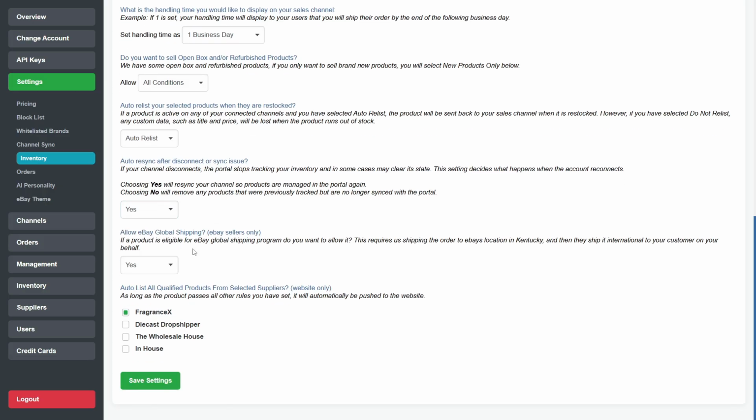eBay offers global shipping, where basically it's sent to a warehouse in Kentucky. And this setting says if you want to participate, if your product qualifies in that global shipping program, it doesn't cost any extra to offer the products in that. So we usually go with yes on that.